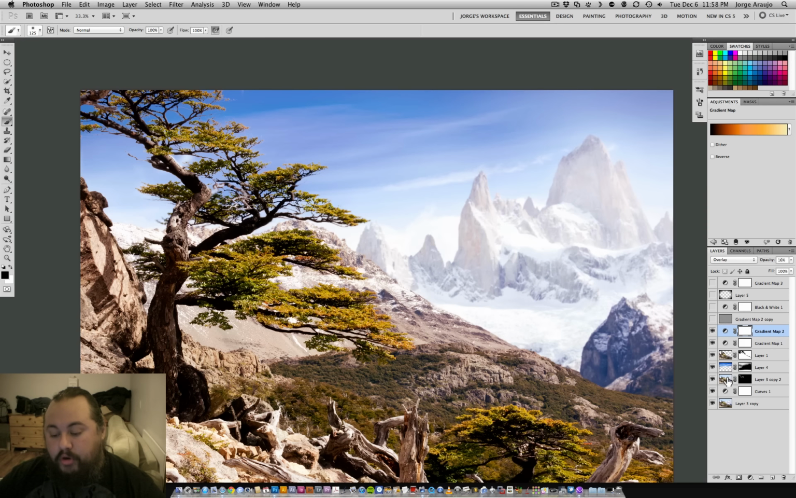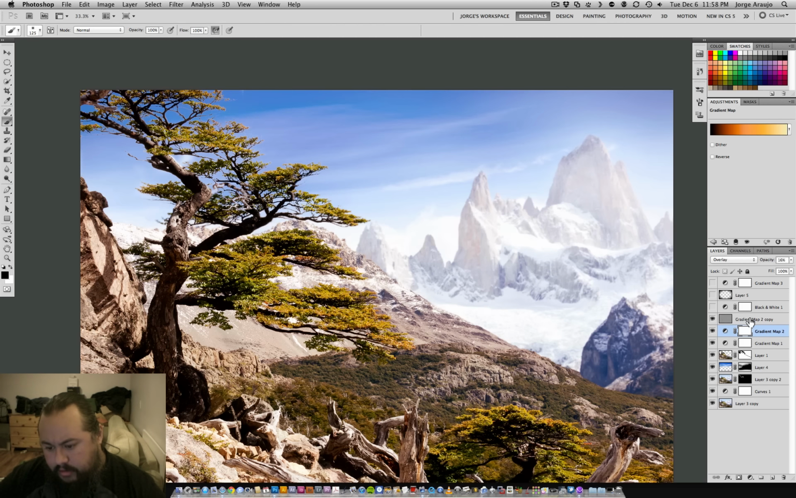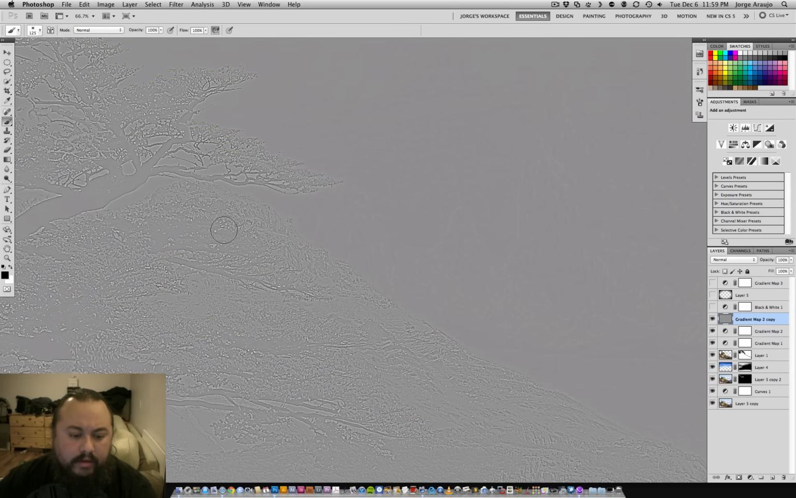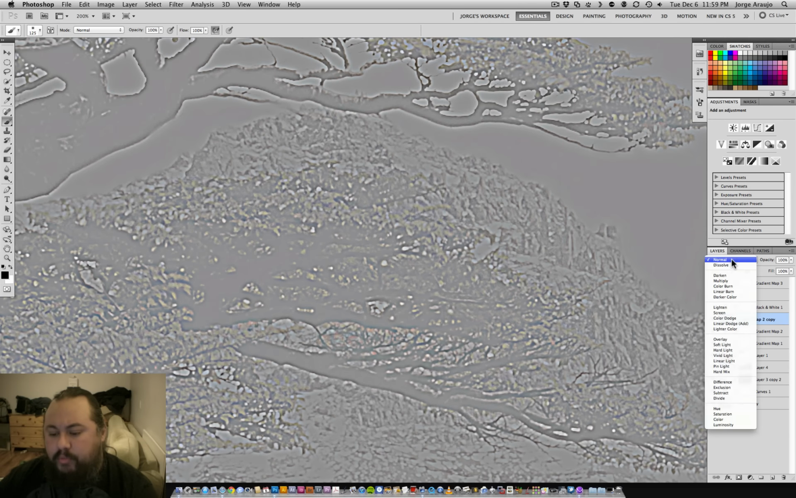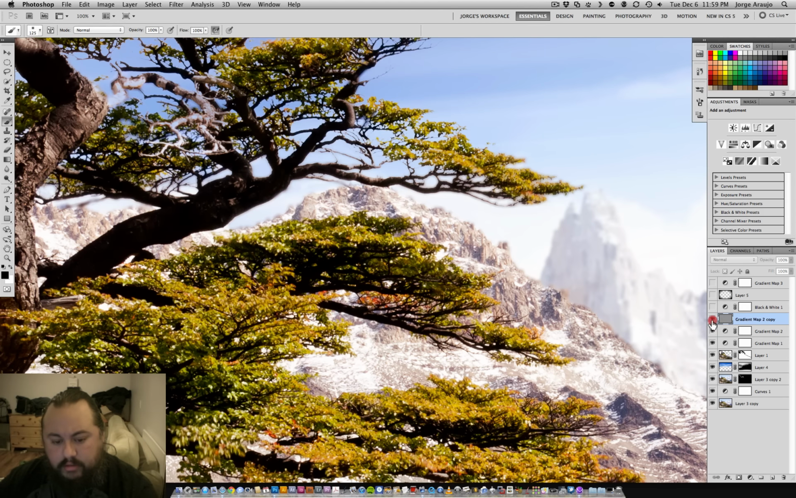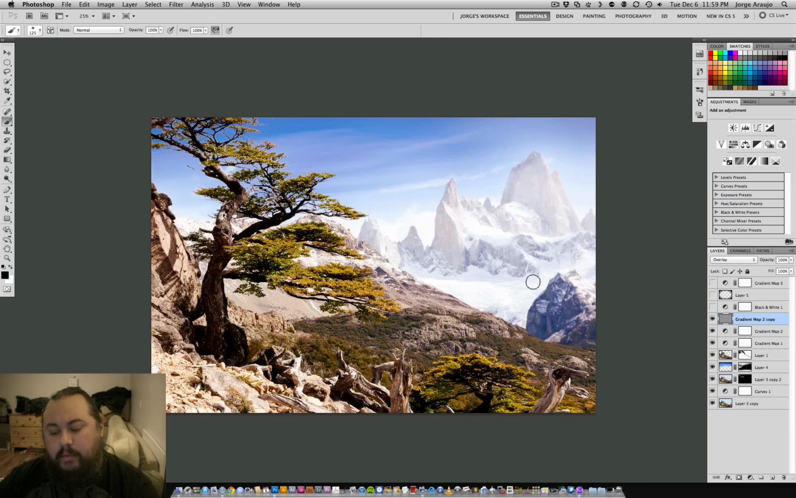Then I merged all of these layers together into one layer, and I went to filter, other, high pass, and let me put it on normal. And I created this high pass layer, which does this weird thing. And then when you put it on overlay, what it does, it actually sharpens your file a lot. So see how it sharpened all the edges? It looks pretty cool.